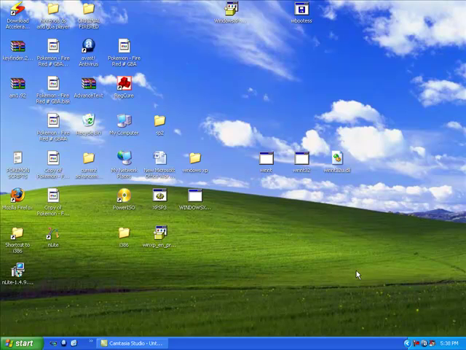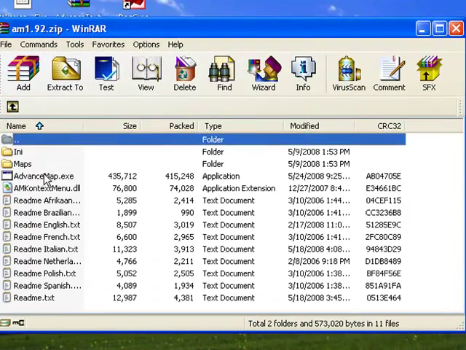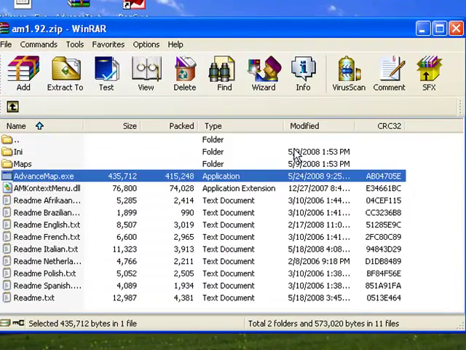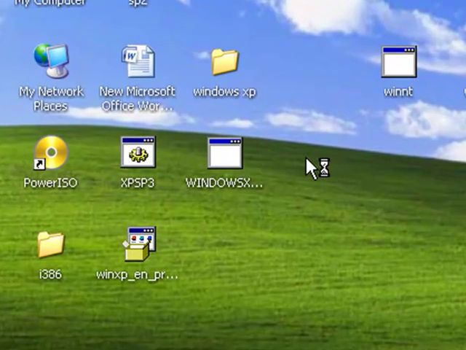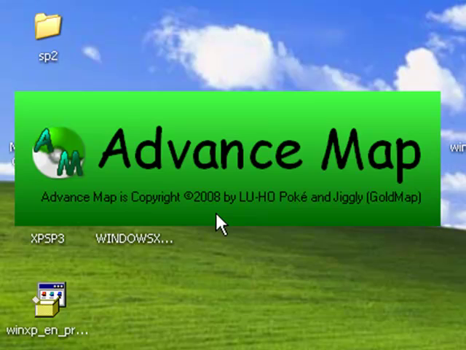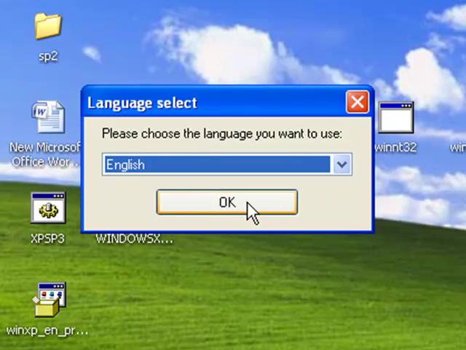Hey, this is Snowball 1, and today I'm going to show you a tutorial on how to use Advanced Map, okay? So I'm going to open it up, Advanced Map here. It's going to pop up like this, and it's going to ask you for the language, English, of course.